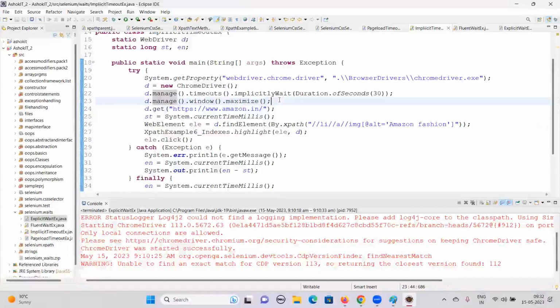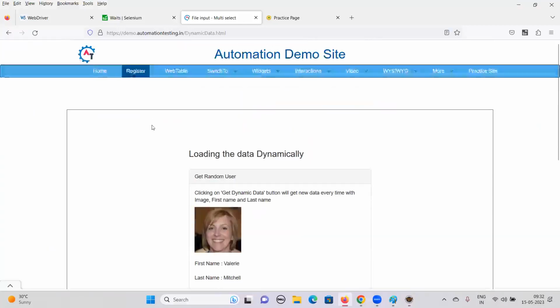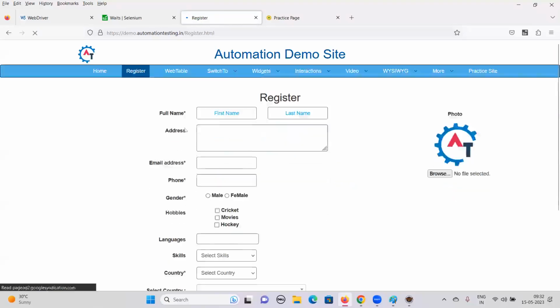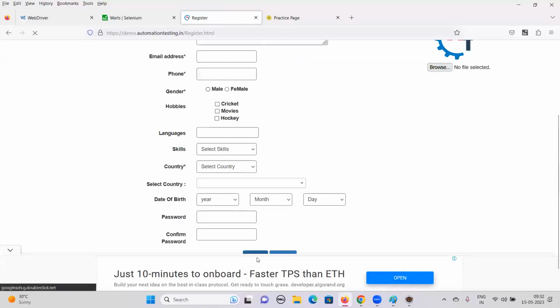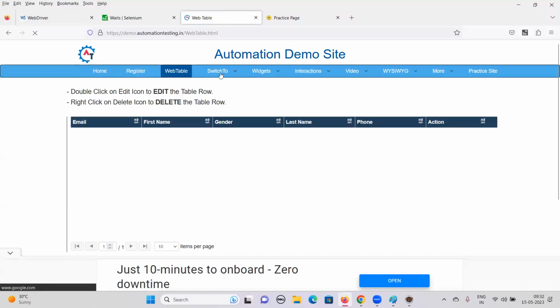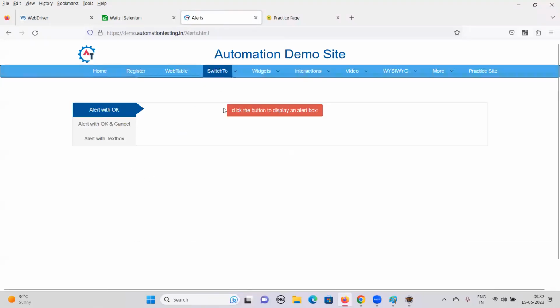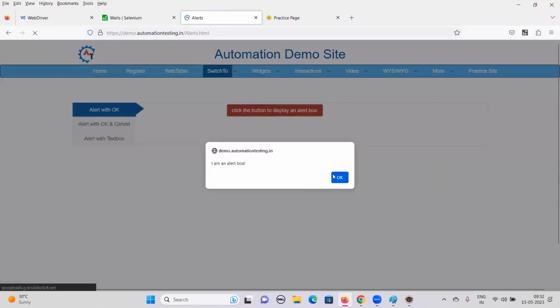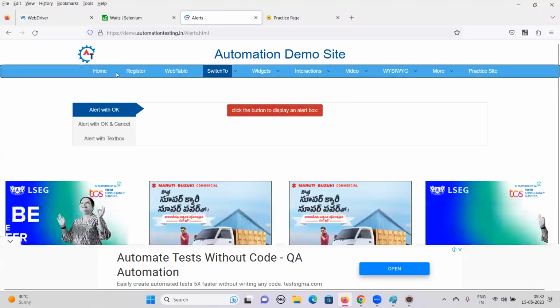Okay, the whole driver session. If you open that driver and try to perform some actions, let us take an example. I'll click on the home page, go here and enter the URL, submit, enter these details, click on submit. After that, I'll go to the web table and add some details here. Then go to switch elements, click on this, and do some actions. So these are a sequence of actions.